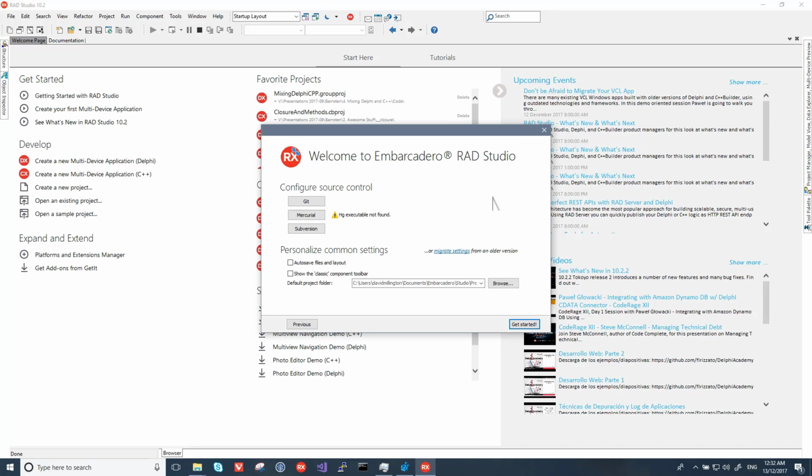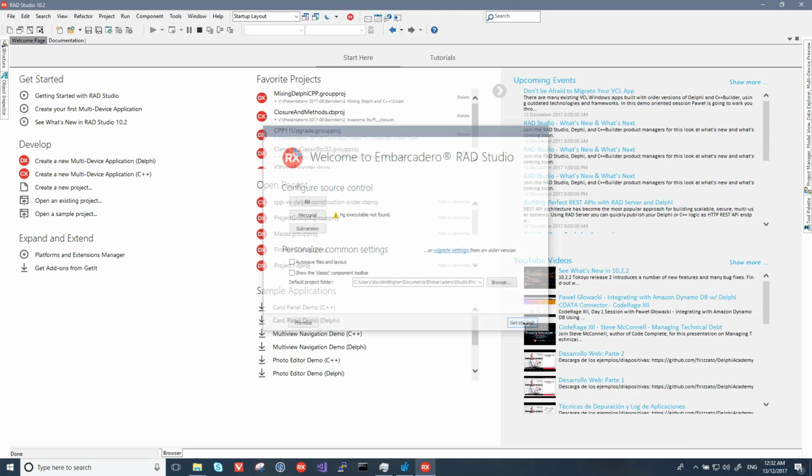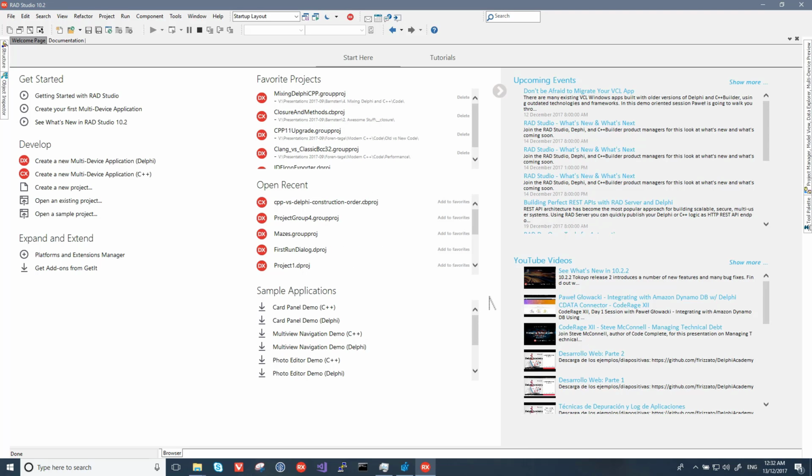And you can also change some of the most common settings, whether to autosave files and layout, to show the classic component toolbar, and also to set the default project folder. That's where projects are saved to or opened from by default. Once you're through with that, click Get Started and you're in the IDE. Now I installed the IDE here as an upgrade from 10.2.1, so you can see I already have items in my favorite projects and open recent on the welcome screen. But you'll notice there are a few other changes to the welcome screen in 10.2.2.